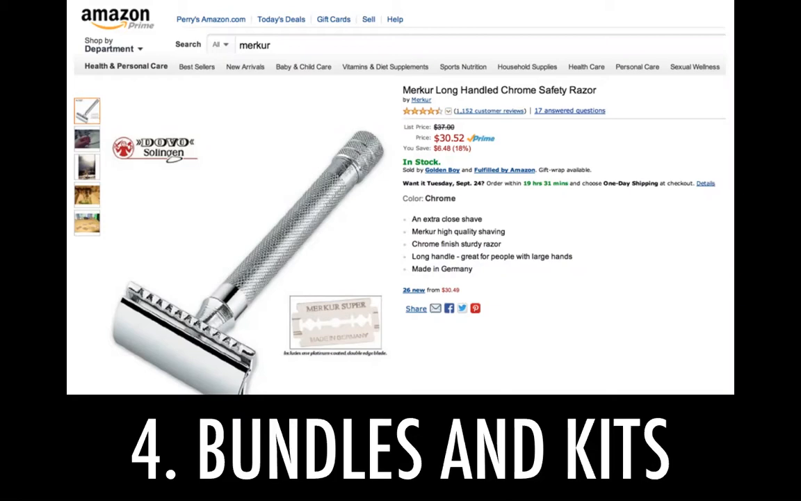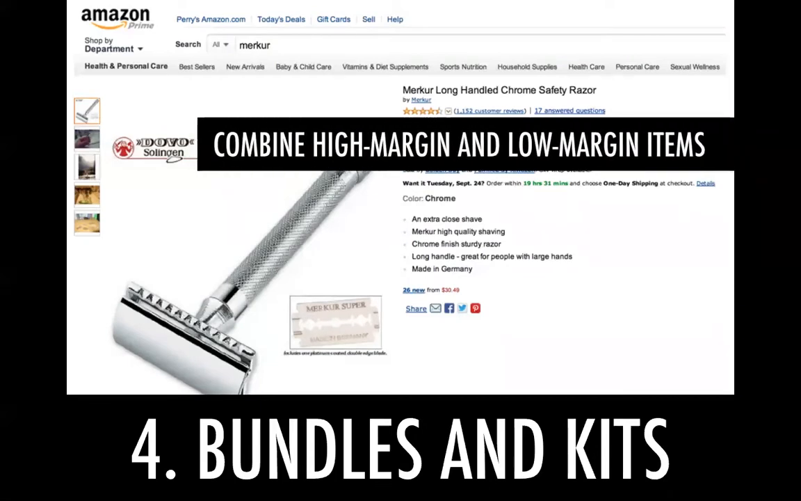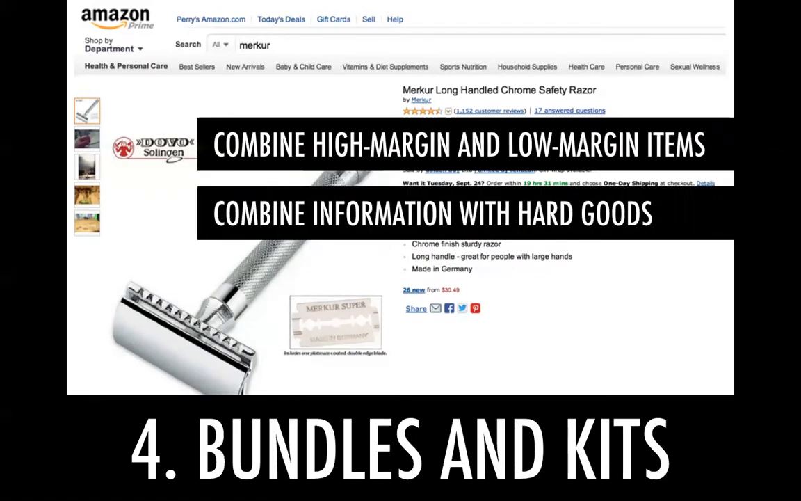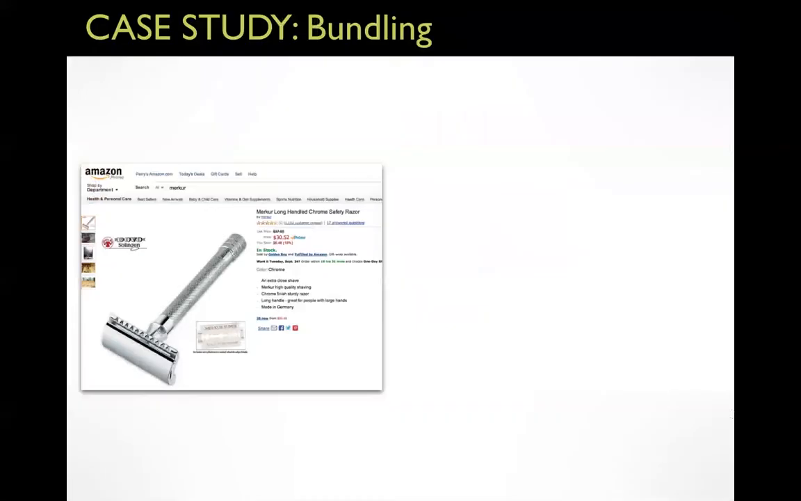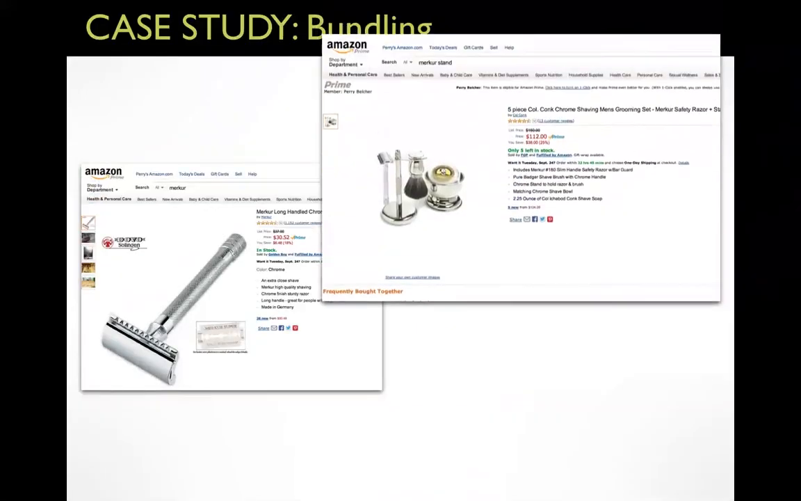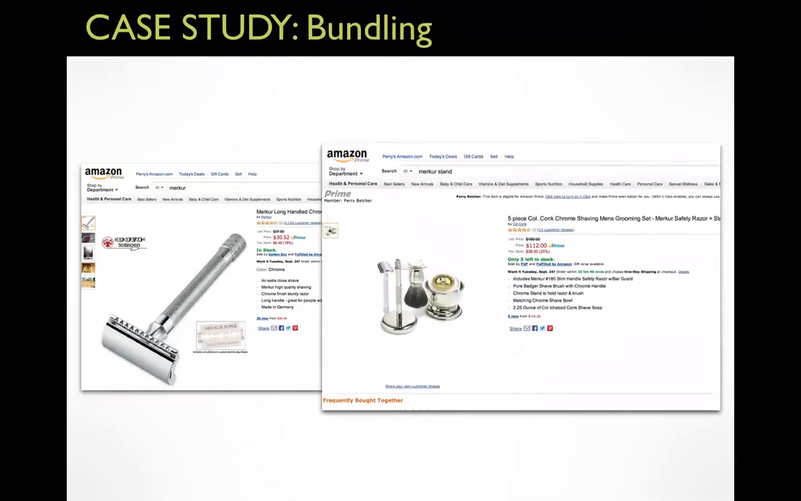So let's talk about bundles and kits. This is a Merkur long-handled chrome safety razor. Combine high margin and low margin items when you bundle and make kits. Combine information with hard goods. So here's a case study of bundling. You see this? We're offering a razor at $30. And then you can get the 5-piece grooming set, the bundle, for $112. So you get 4 more pieces in the bundle.